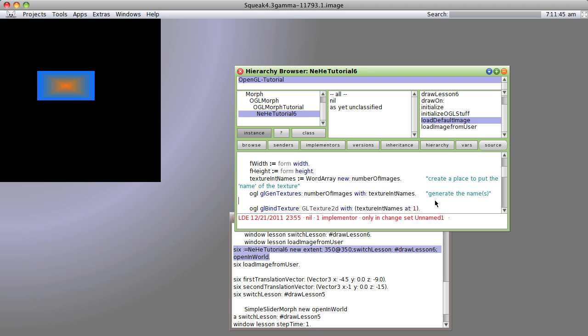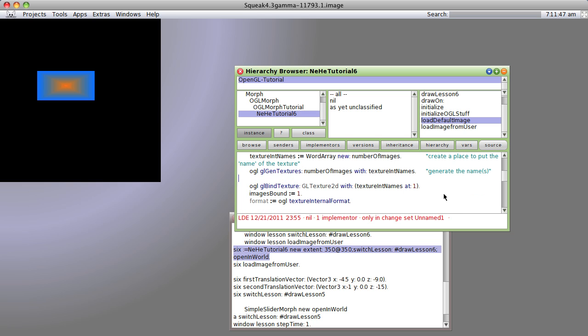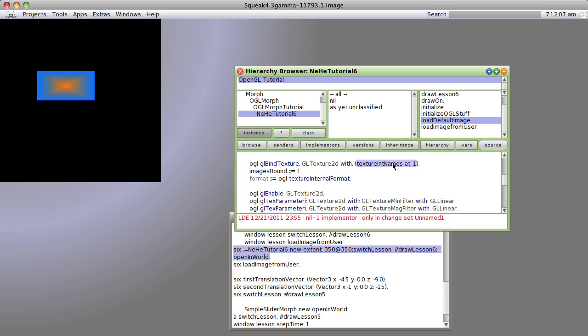Now we're going to work with the first image. We're going to say it's going to be a 2D image. Hello, cat. We're going to work with the first reference, which is probably 1. It's in the array at 1.